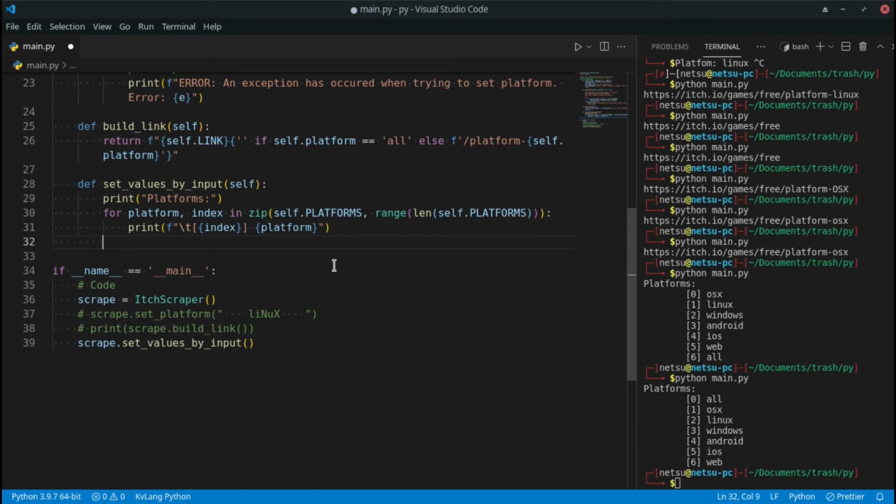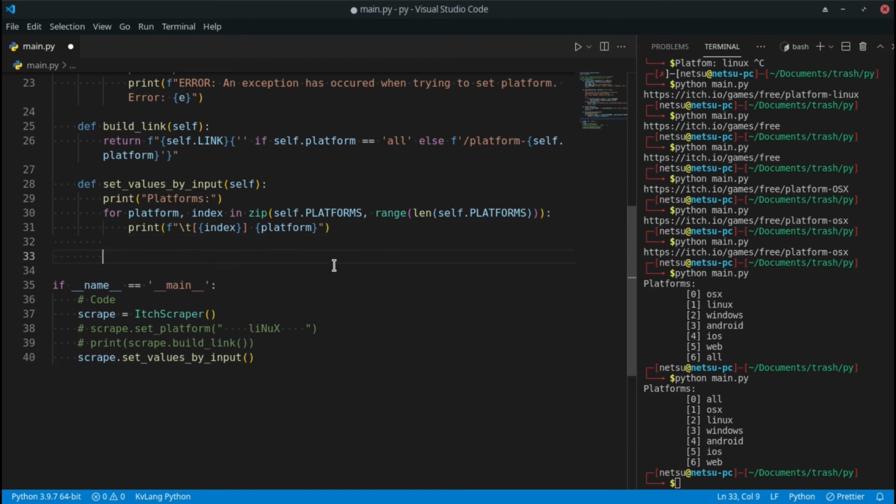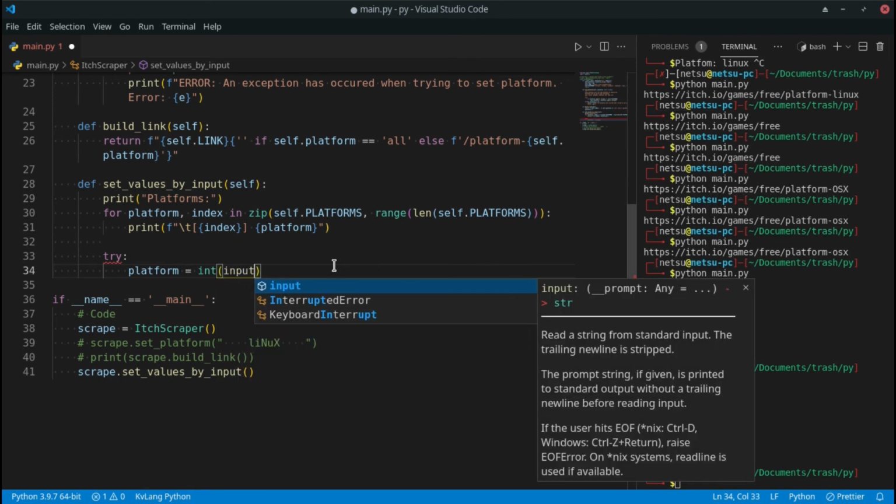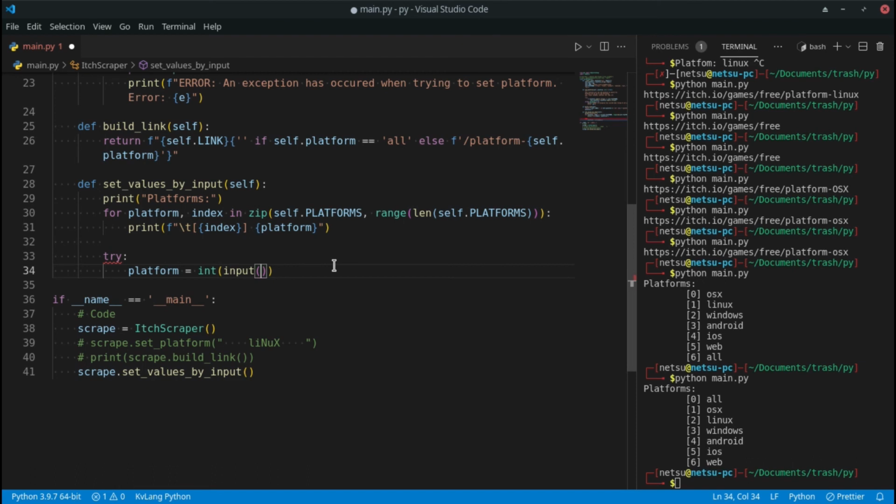Next up, we're going to set up a try and except, because here we may get errors. So we need to make sure we don't get any errors. So, try. And here we're going to try to go platform is equal to int input and platform.